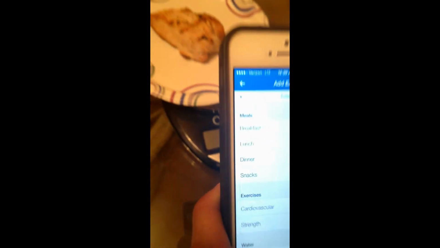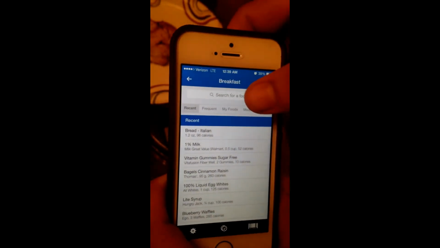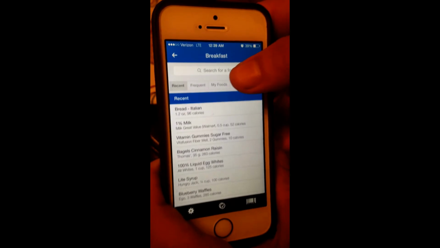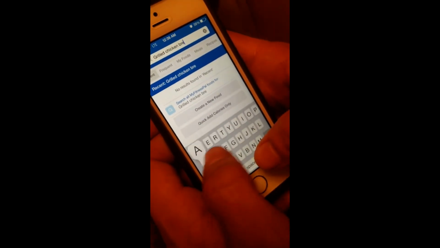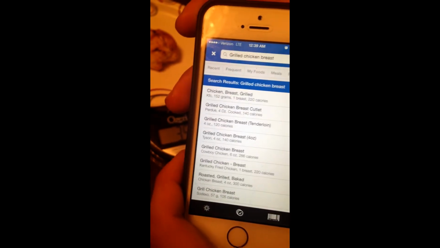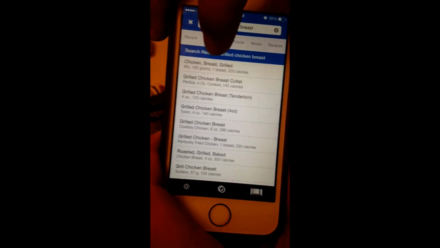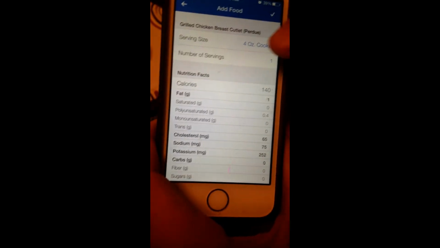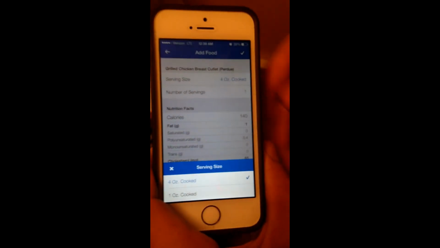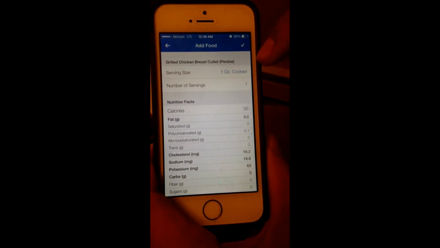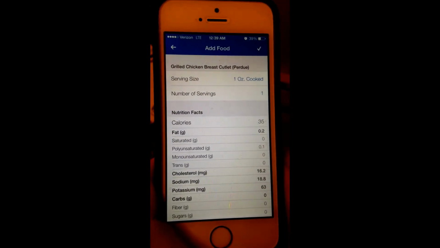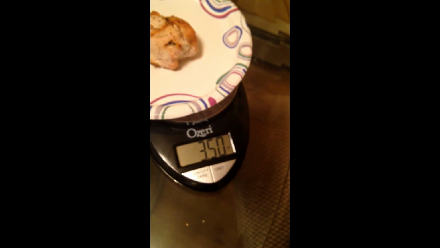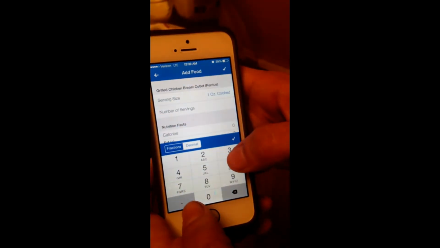I just want you to know that you have to specify whether your food is cooked or raw. So in this case, we have some grilled chicken breast. We do not have a label for it, so we just look it up and we specify that it's grilled. Again, you look for one that has a serving size listed as a weight. You can change the serving size to 1 ounce if it was 4, just to make the process easier. And we have a 3.5 weight on the scale. So again, we just type in 3.5.